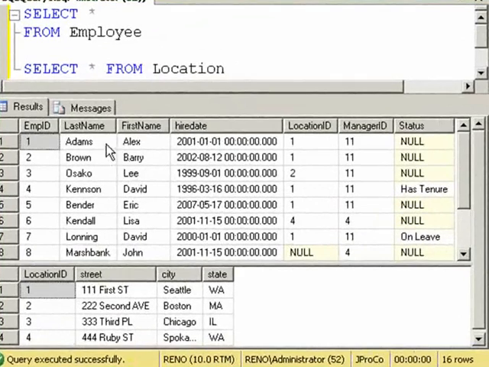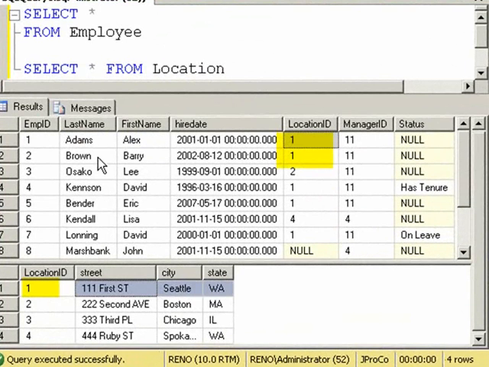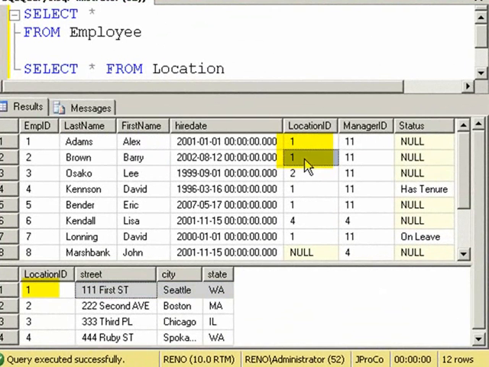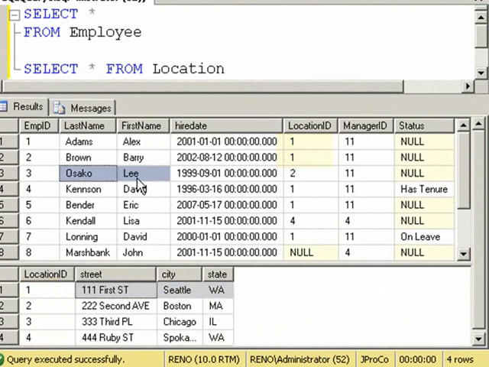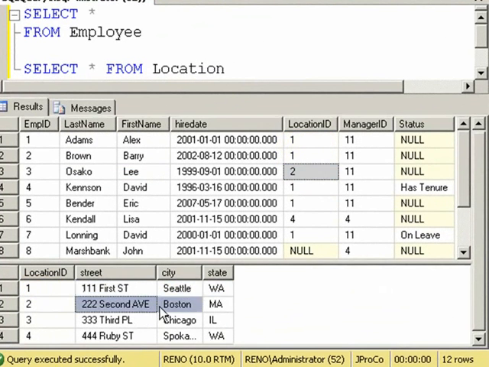We can see that Alex Adams works at location 1, which is Seattle, Washington. Barry Brown also works in location 1, which is Seattle, Washington. Leo Sacco works in location 2, which is on 2nd Avenue in Boston. The second table is known as a lookup table, and it contains more detailed information about that location as referenced by the location ID in the employee table.